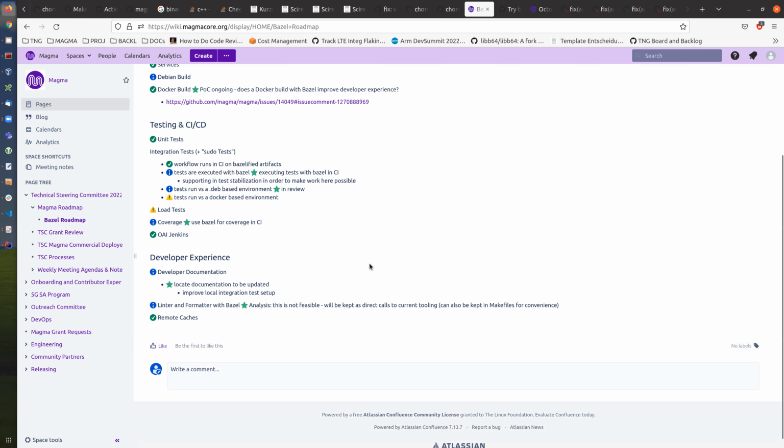And for the developer experience, we have passed through the documentation and found a couple of missing points that need to be solved. For example, improve the local integration test setup. For now with Bazel, it's a very long list and it needs to be short and efficient in order to provide a good developer experience.